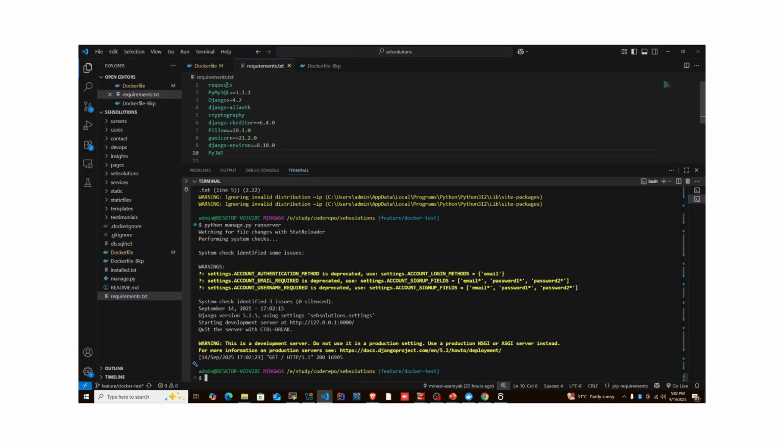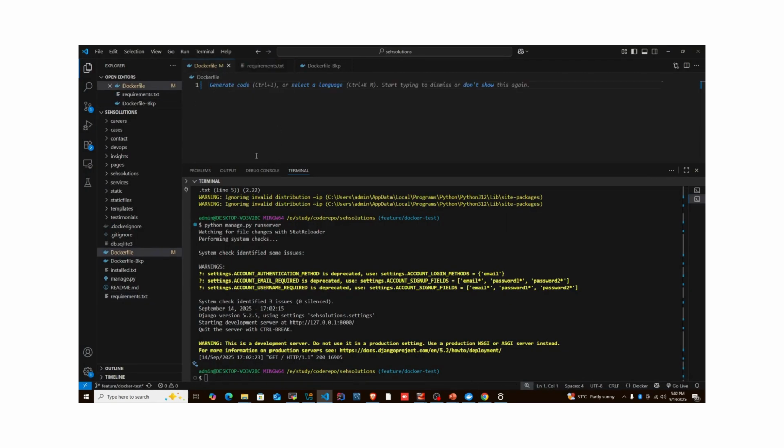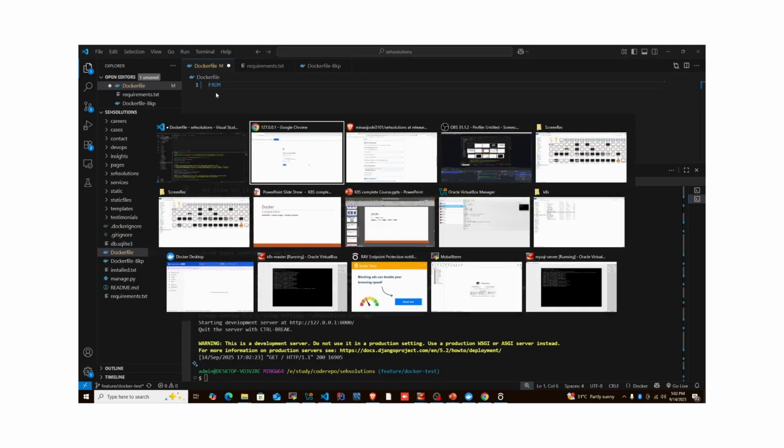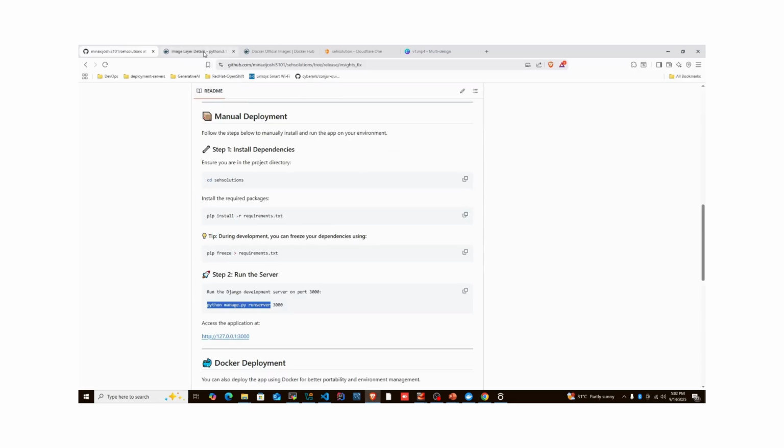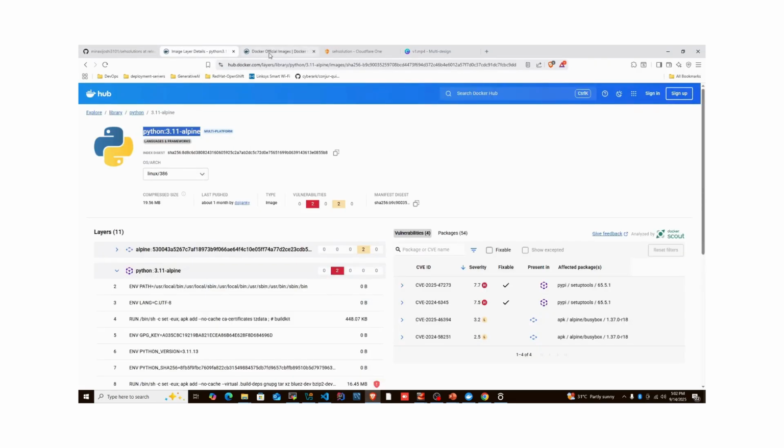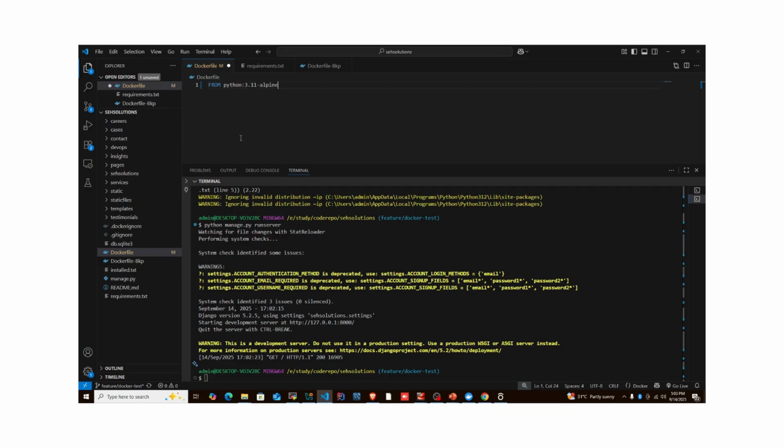Now, write a Dockerfile. Well, what is a Dockerfile? A Dockerfile is a combination of instructions. The first instruction we use in a Dockerfile is FROM, in which we use a base image. As it is a Django based application and Python is required, I am using Python as the base image. From the Docker official images, I am using Python 3.11 Alpine. Alpine images are lightweight, so I am using that image.